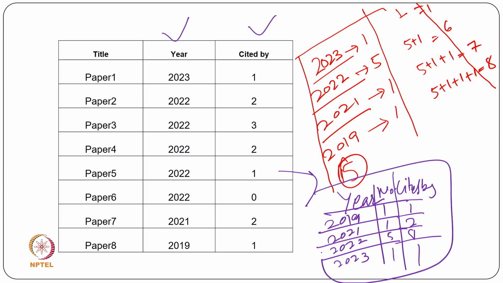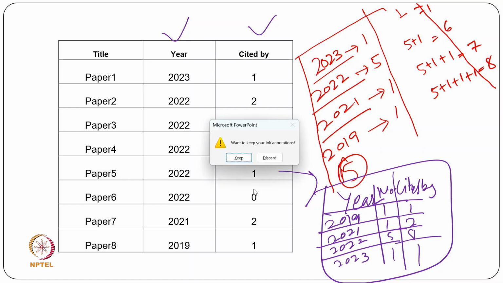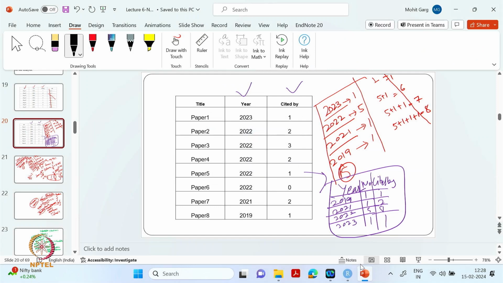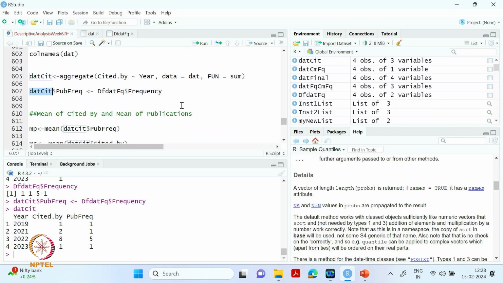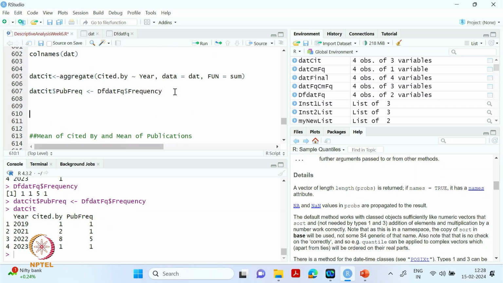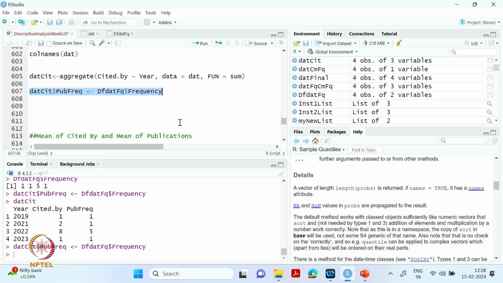So this is our data set now, and we will be doing the analysis, which I have done in R. So our data set is this.